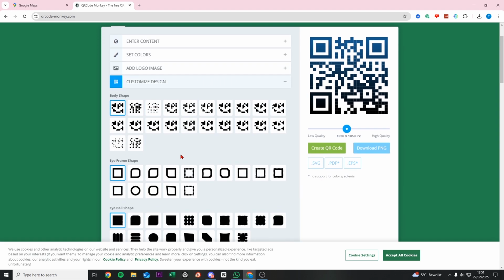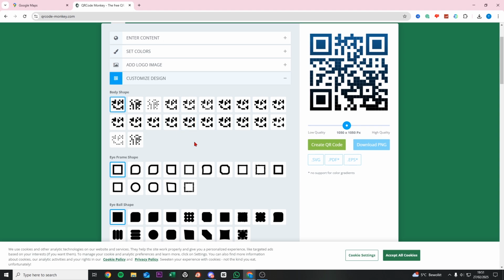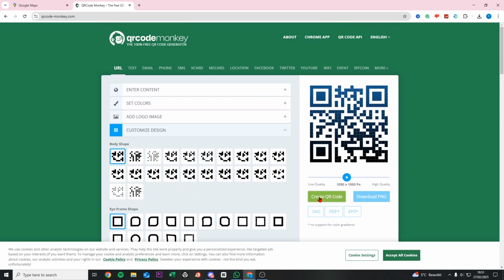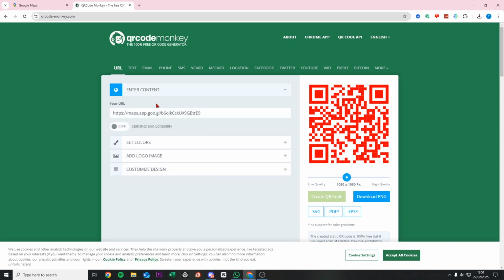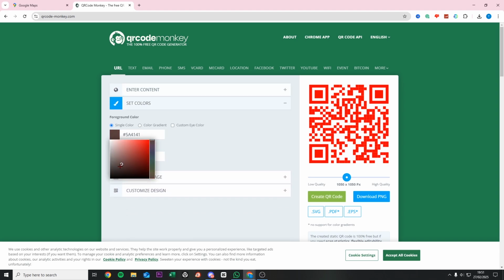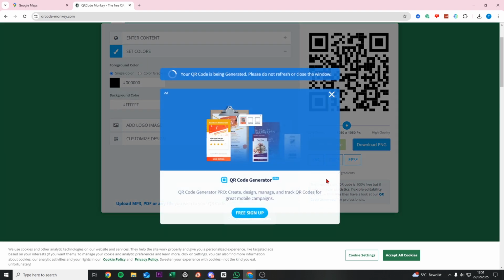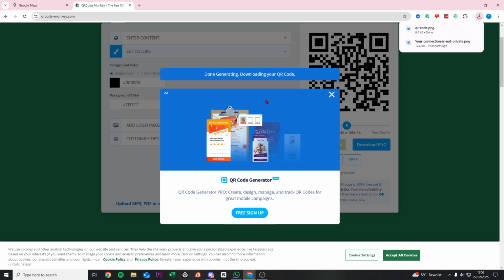Now we can customize the design, something like this. Then we can do create code. Right now it's red. No, I don't like the red color, sorry, I like black more. Then do create again. Then we can do download image. It's generating, and right now here is the QR code.